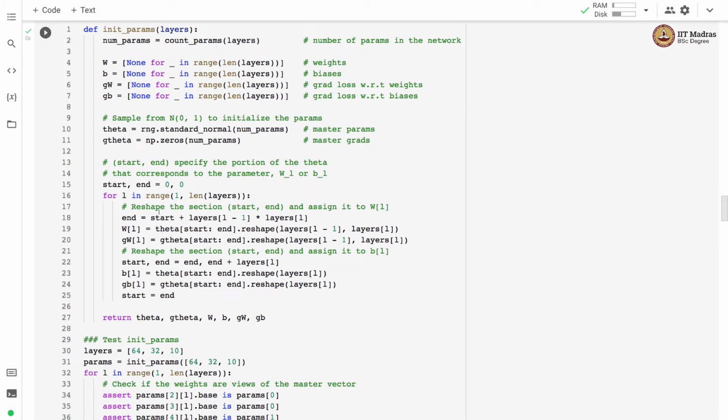So this is the init param function that we have implemented that takes layers as an argument, and we first calculate the total number of parameters in this network. Then we define a list for weights, then for biases, for gradient of loss with respect to weights and gradient of loss with respect to biases. We sample from standard normal distribution to initialize the parameters. So the gradients are initialized with 0, that you can see over here.